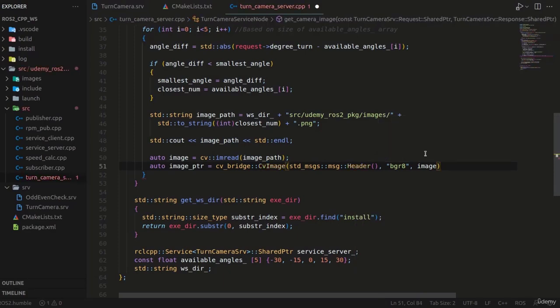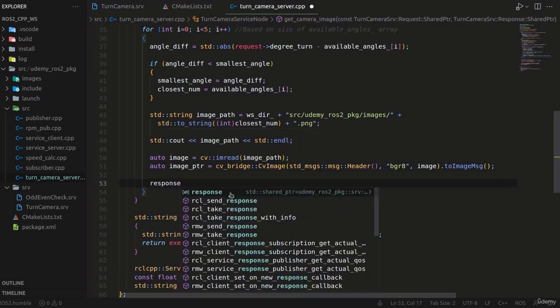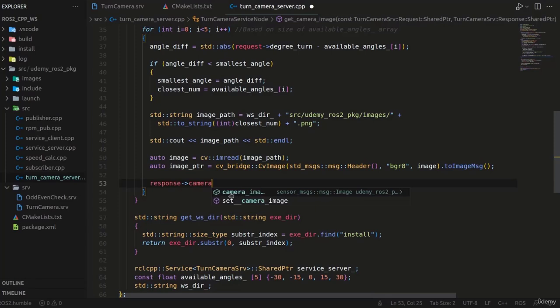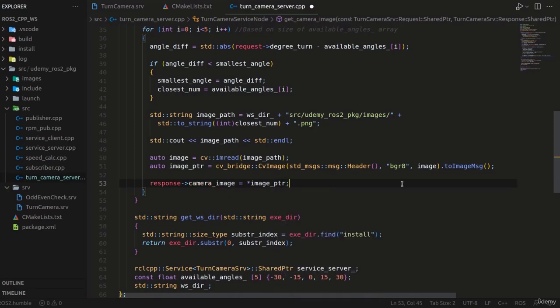Now, this is just the constructor for the CvImage class. To get the actual ROS image message, we have to call the toImageMessage method. Now, if I hover over auto, we can see this is a sensor messages image shared pointer object. Great. With that, we now have the image prepped to send in our response. So let's wrap this up by loading in the response camera image attribute, in which I dereference the pointer we got from earlier. Great. That's it for the service server.